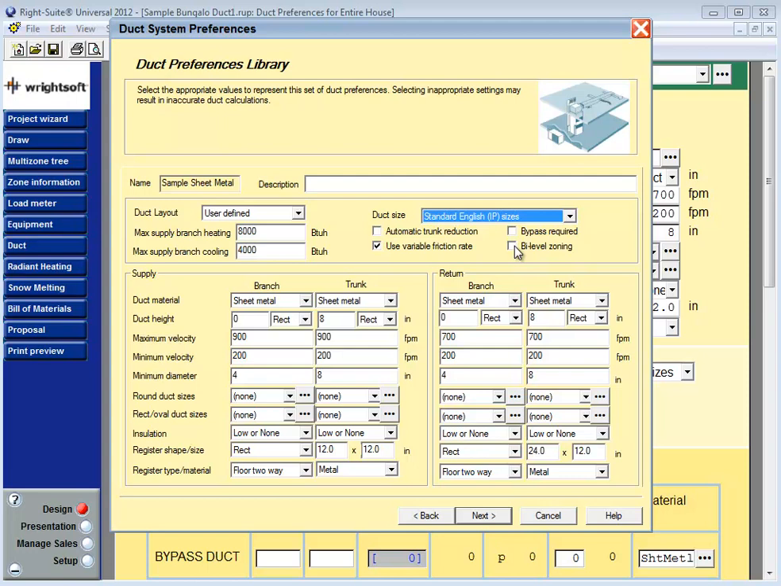Bi-level zoning is a specific type of zoning to accommodate hot air rise. Checking that box, the cooling CFM will be increased by 20% on the second floor, or the top floor, I should say, and the heating CFM increased by 20% on the bottom floor. All right, I'm going to leave that unchecked for now. Down here we have a breakdown of the actual ducts, both supply and return, branch and trunk.